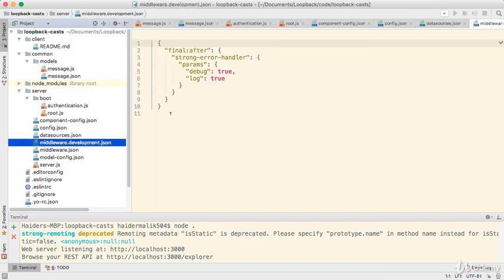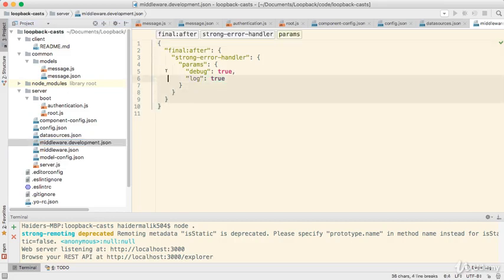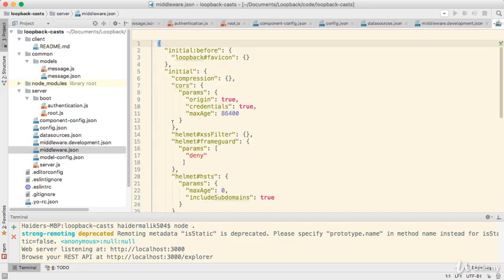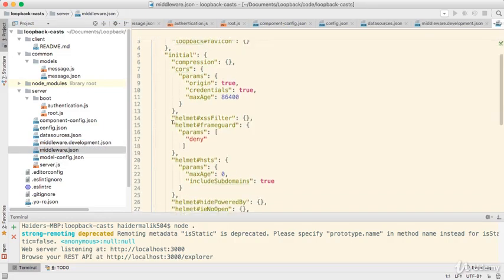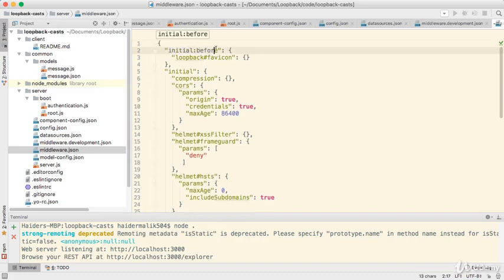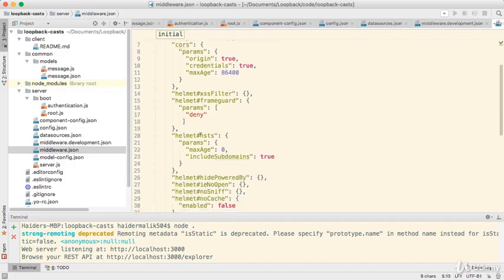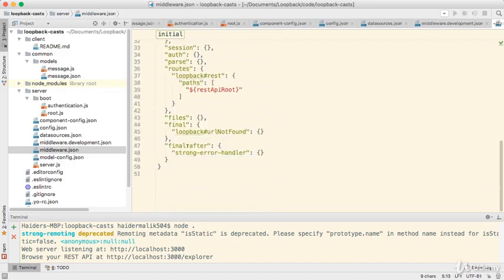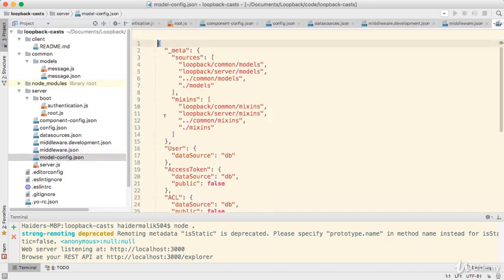Here we have the middleware.development.json file. If you have development related middlewares, you need to specify them in this file. And finally, we have the middleware.json file. Loopback maintains phases of middleware. I'll talk about phases in later videos. First of all, it will run this middleware, then this, and then on and on. So here we have routing level middleware, files level middleware, and finally we have the model-config.json.